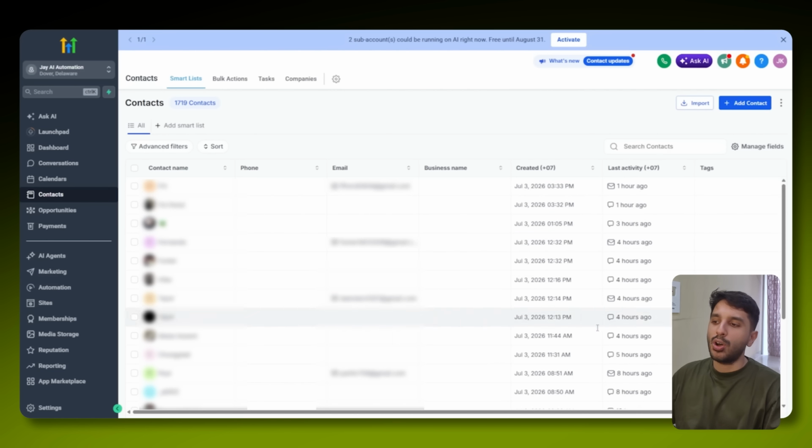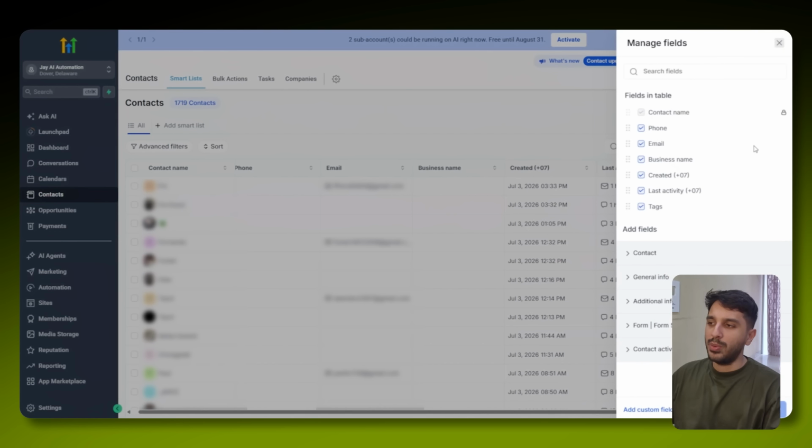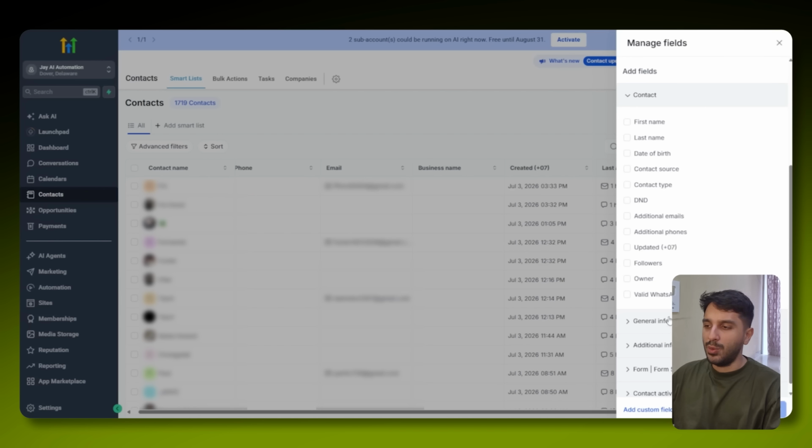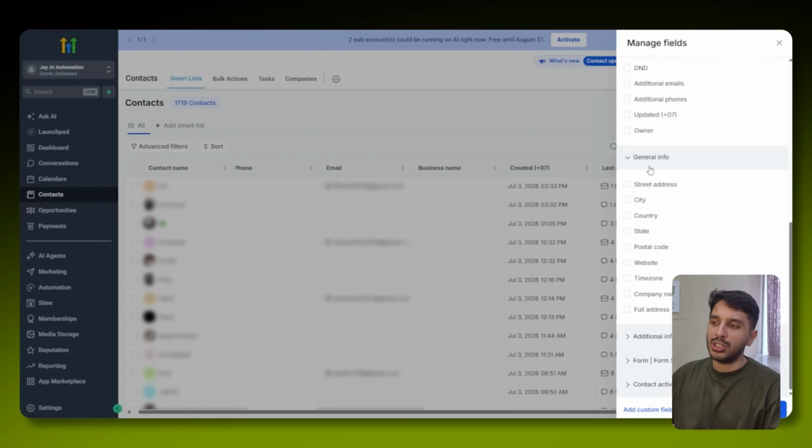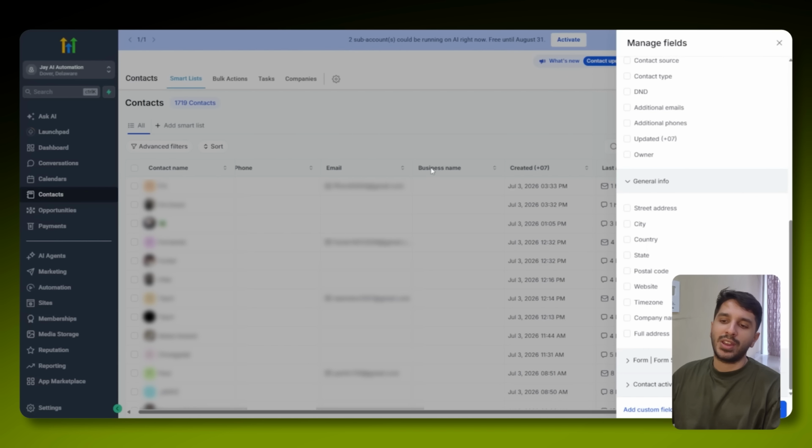GoHighLevel then captures all information about the user and saves them as contacts. This makes it super easy to view users in our CRM dashboard. We can manage the fields and track where we found the original contact from. We can filter and add more information such as whether their WhatsApp is valid, if they have any followers in social media, and also if they have any websites connected.